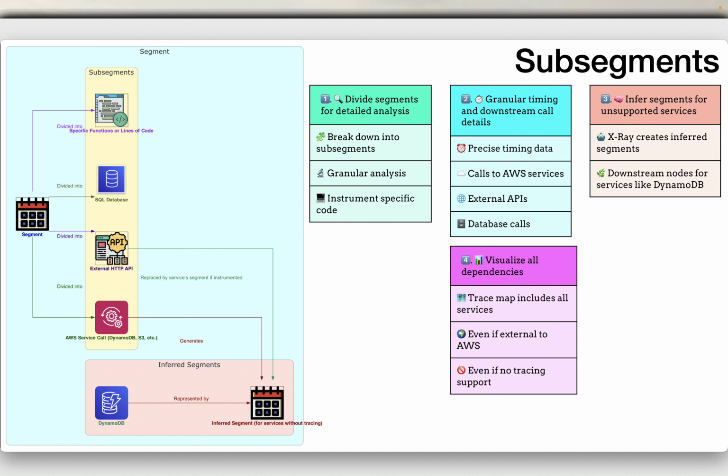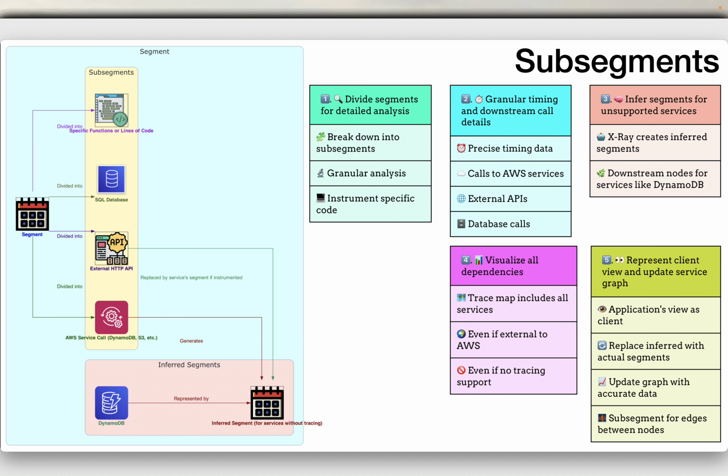Subsegments ensure the trace map includes all relevant services, even if they don't support tracing or are external to AWS. Subsegments represent the application view as a client, replace inferred segments with actual ones, and update the service graph with the accurate data using the subsegment for edges between nodes.